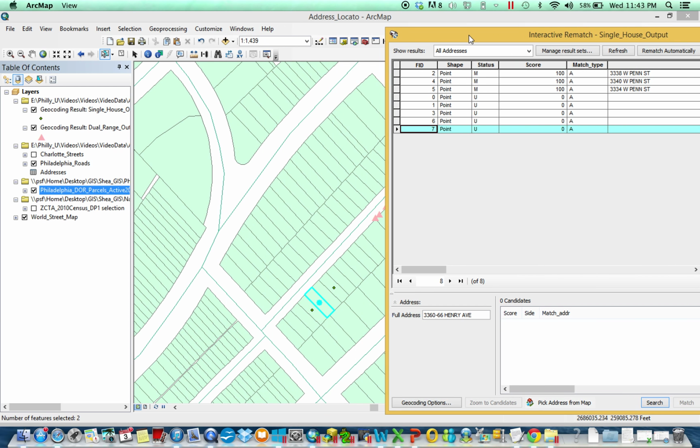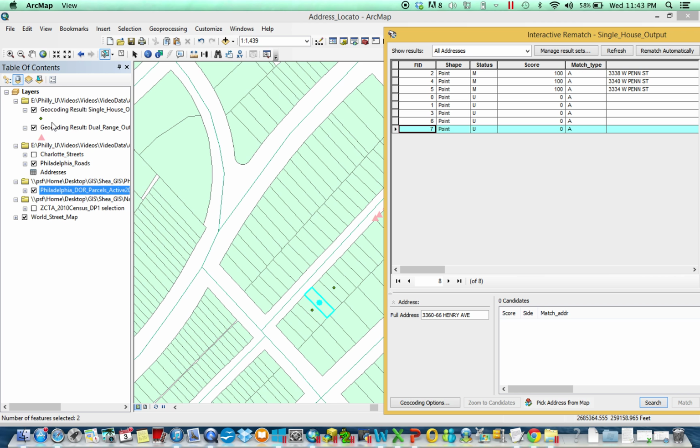So in the next tutorial, we're going to merge these two address data sets so that if something can't find a parcel, it at the very least tries to find a location along the street.